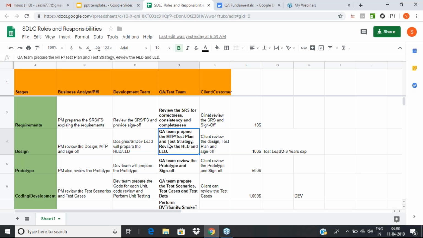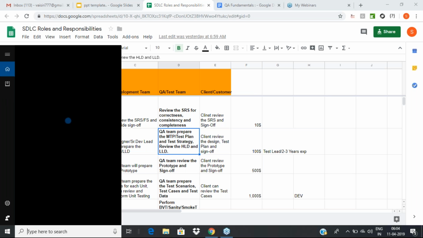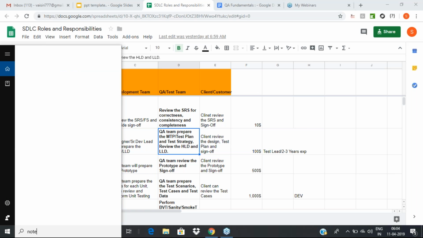QA has a very major responsibility here, which is to prepare a test plan, also known as a master test plan. Generally, people who have 2 to 3 years of experience are expected to prepare this. Generally it's from a test lead, but if you're the only member in the team or there are just 2 members, you may be equally contributing to the master test plan as well. So just to give you an idea at a very high level, here is what a test plan contains.